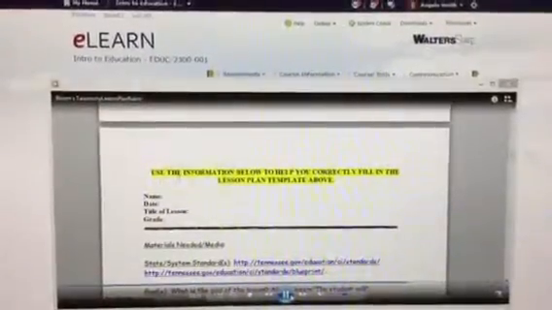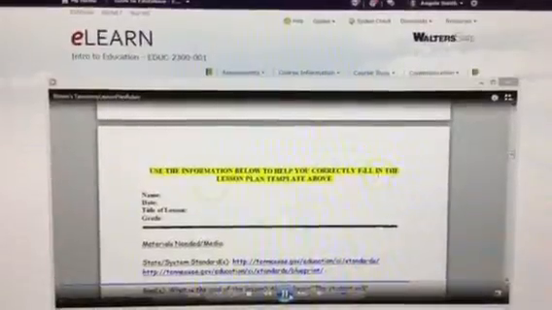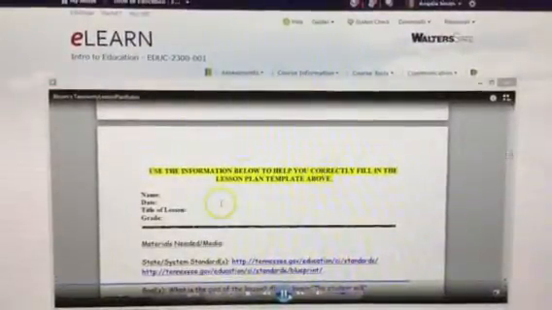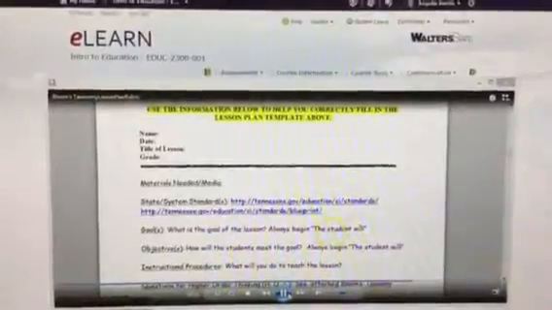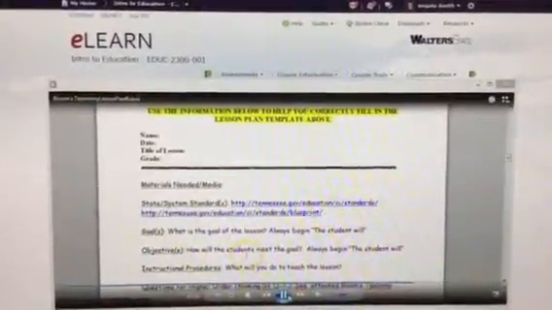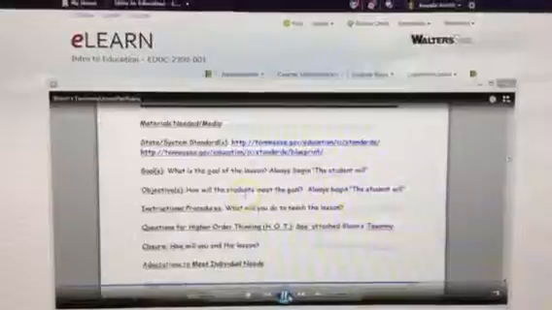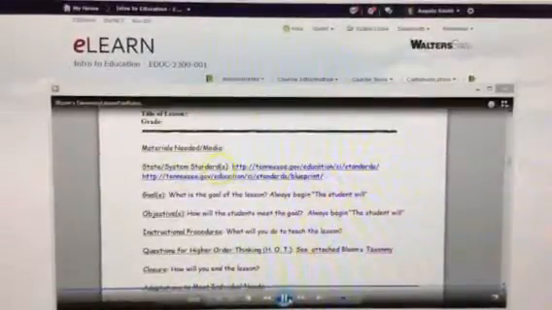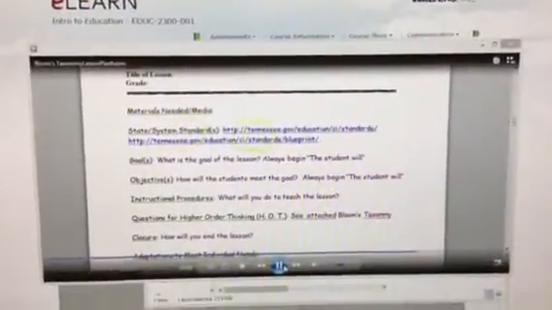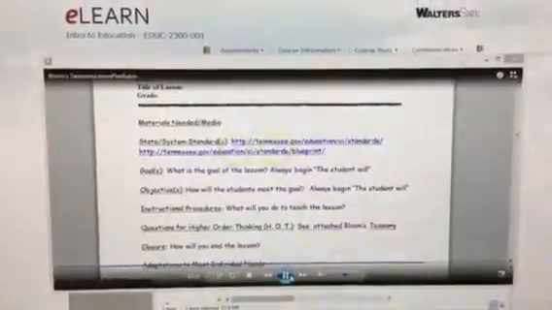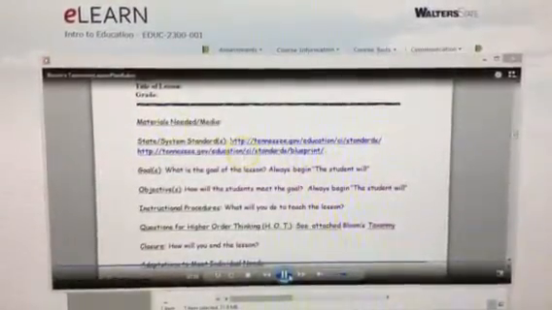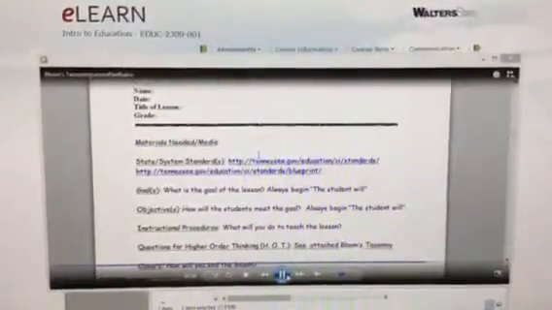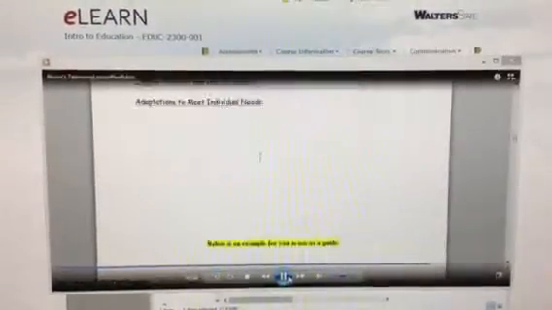Alright, so this says use this to correctly fill in the lesson plan template above. This may help you, these websites, what's the goal of the lesson, and it gives you hints on what to do and how to start it. So this is just a little bit more. You can provide me a state system standard now that you know the Common Cores. You could add a Common Core even in there to go with the lesson plan. So make sure you include those.